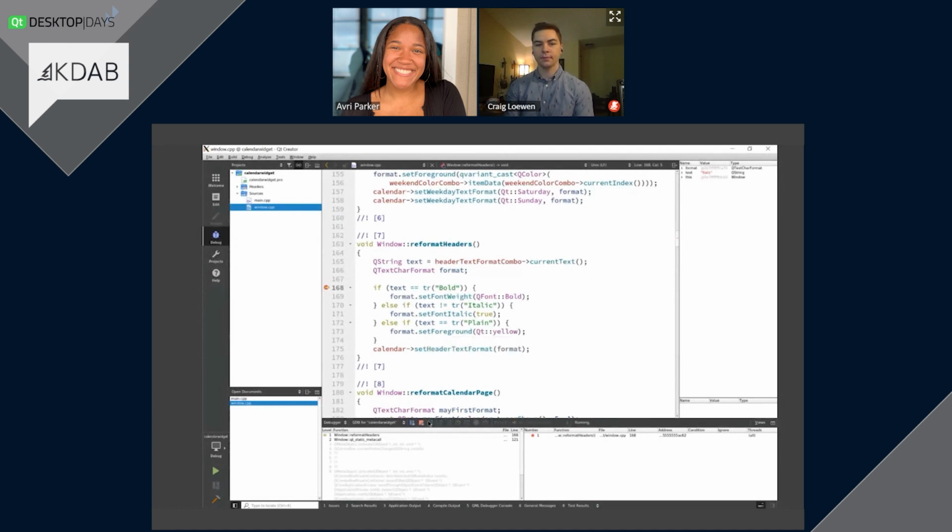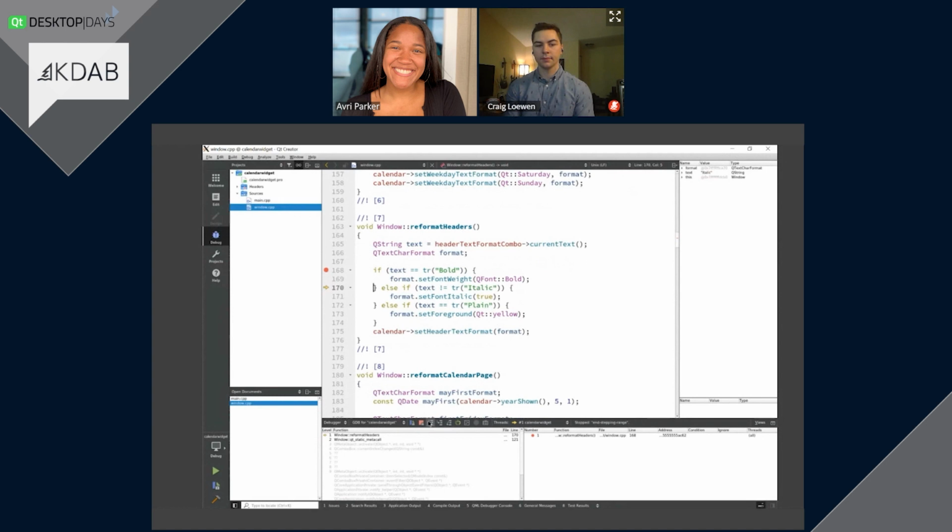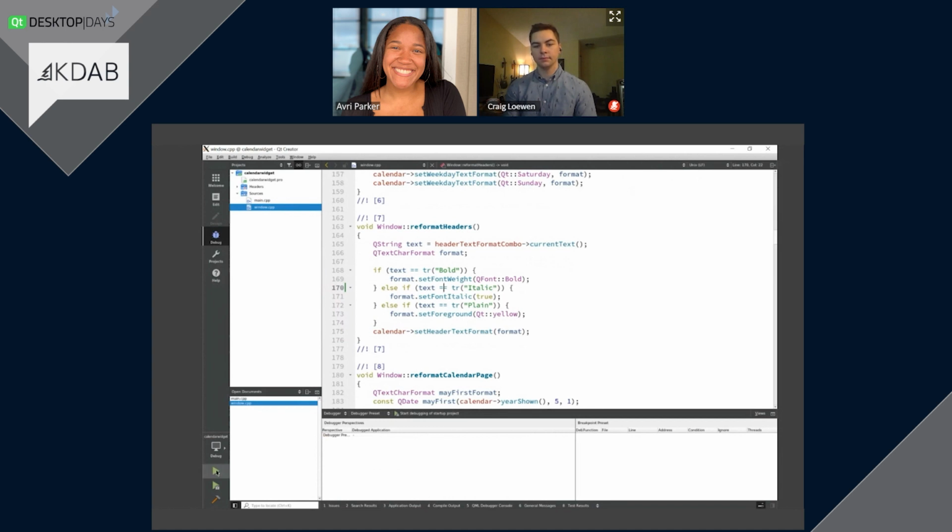So we'll step through this function. And let's see, we're at the condition where if text does not equal italic, which is not right. We want to set that to, if it is equal to italic, then we'll actually change that formatting to those letterings to be italicized. So that's good. We'll go in and make that change. We'll get rid of that breakpoint. We'll stop the debugger, and now we'll relaunch the calendar app. And hopefully that will have fixed our bug.